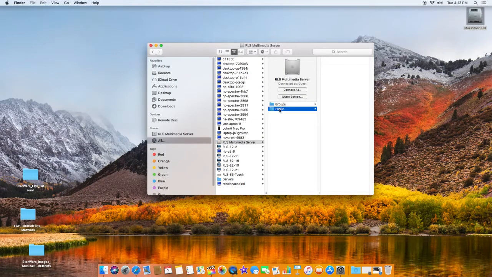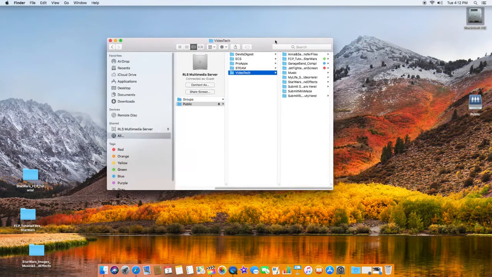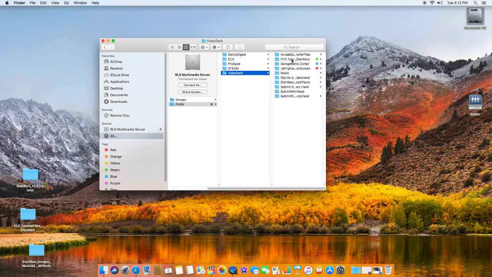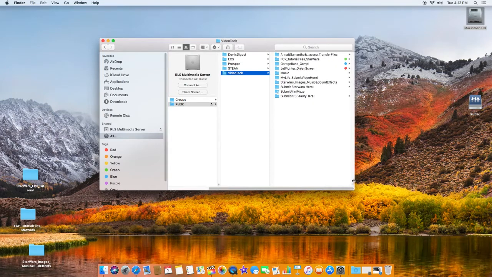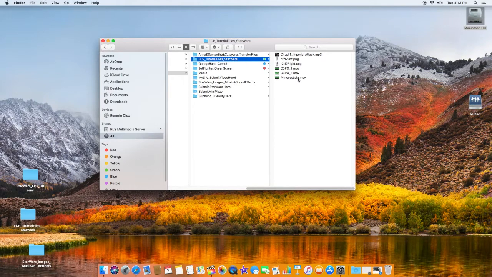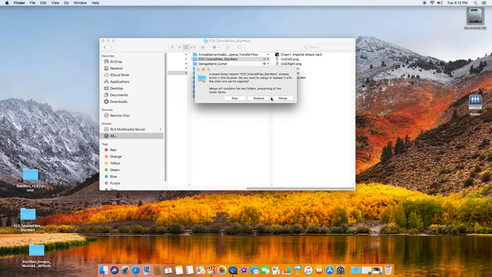Now, I'm going to go to public, I'm going to go to Videotech, I'm going to go to the files, I set them up right here. It's the one highlighted in green, says FCP tutorial files Star Wars. All I want you to do, here's the files we'll need for this tutorial or what you'll be making, and I'm going to click, hold, drag, and just drop it onto the desktop.